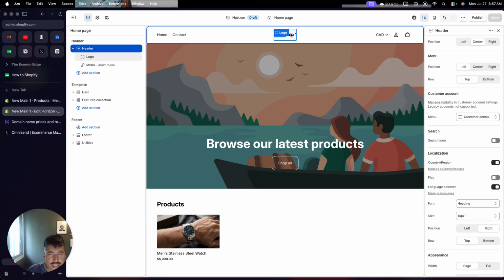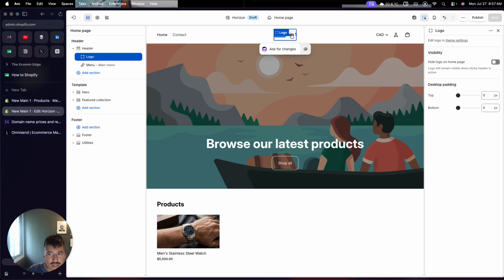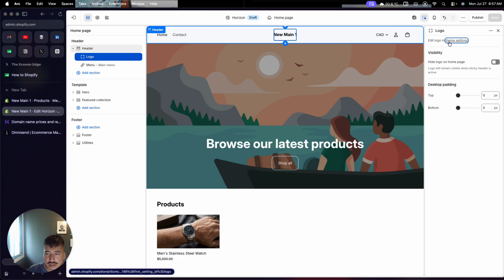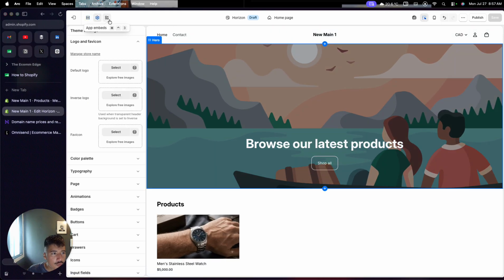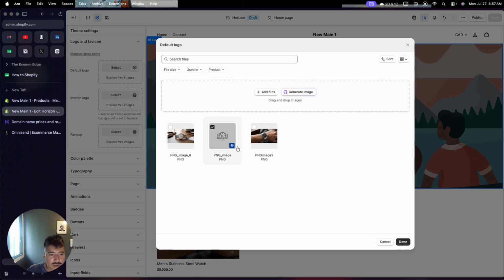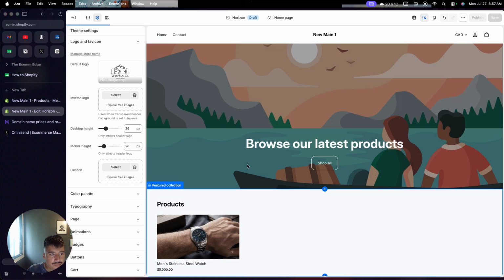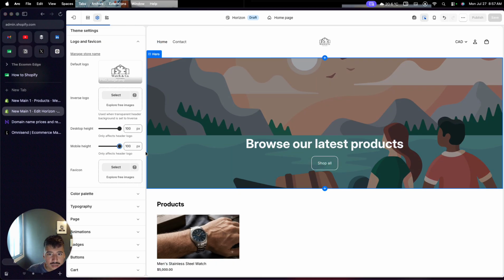Now, let's go ahead and change the logo. So we could click on it, and we can see right here, edit logo and theme. Click on it, and this will open up the theme settings. This is a more powerful tool to customize the whole store instead of certain sections. We already have a logo right here, and here we could customize the height of the logo. I would have maybe made it a little bit bigger, but it is what it is.